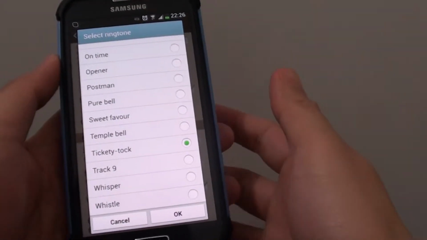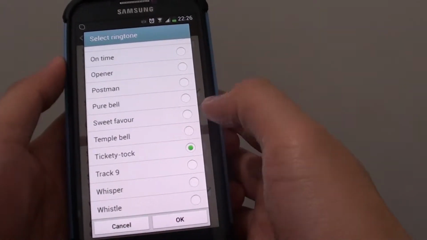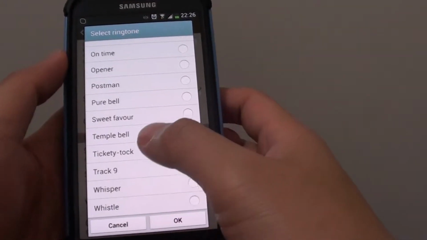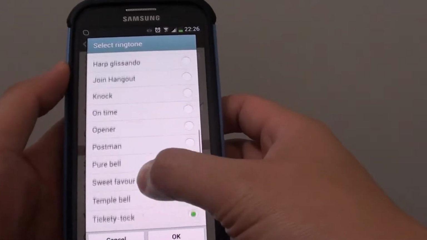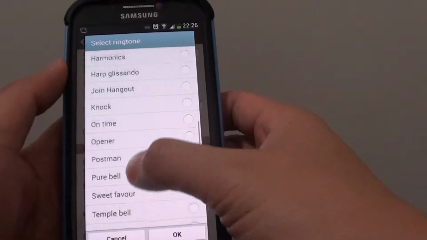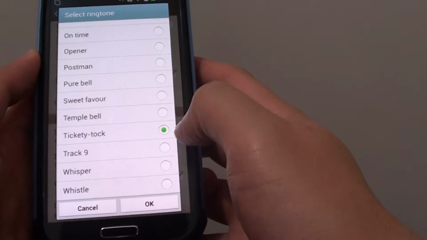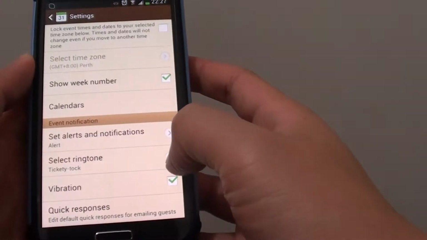How do you set an MP3 ringtone to your calendar alert on the Samsung Galaxy S4? By default, your calendar alert will choose a default sound on your system. Now you can choose an MP3 song if you wanted to. So in this video, I'm going to show you how.